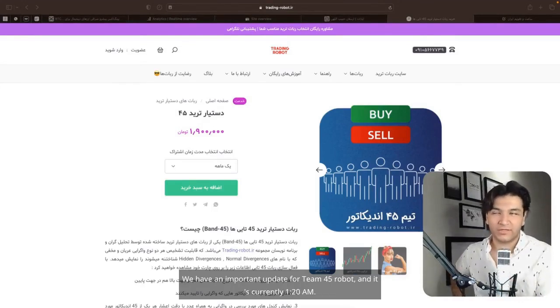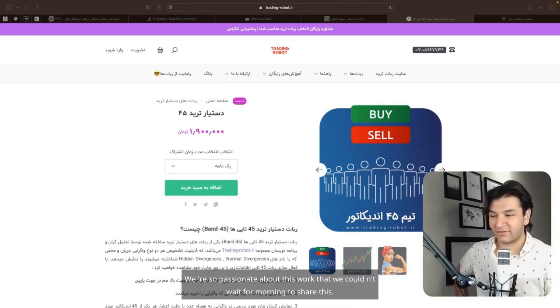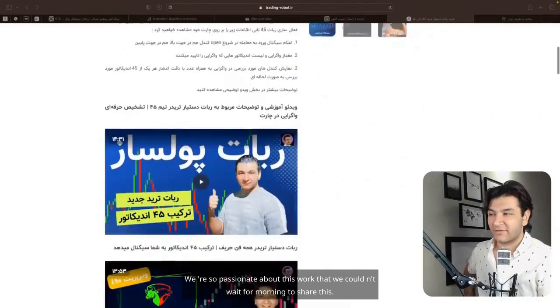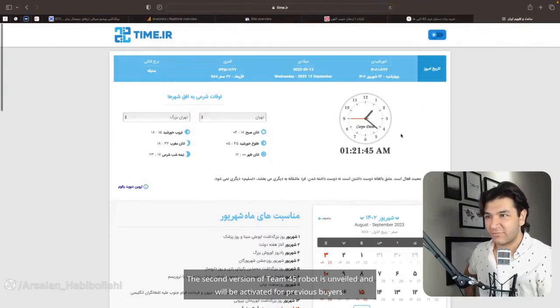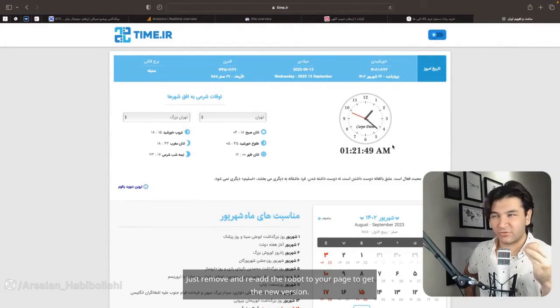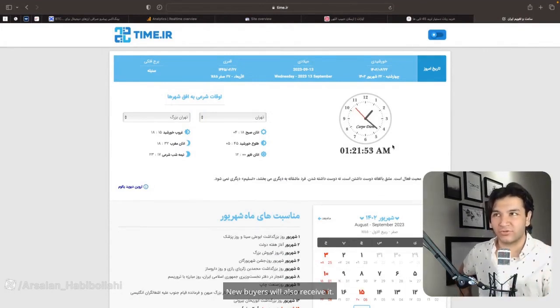We have an important update for Team 45 Robot, and it's currently 1:20 a.m. We're so passionate about this work that we couldn't wait for morning to share this. The second version of Team 45 Robot is unveiled, and will be activated for previous buyers. Just remove and re-add the robot to your page to get the new version. New buyers will also receive it.